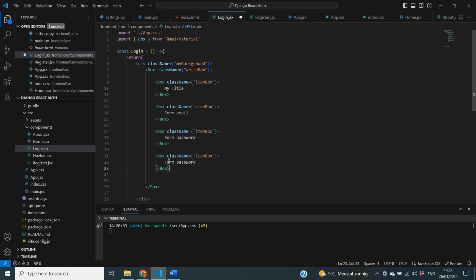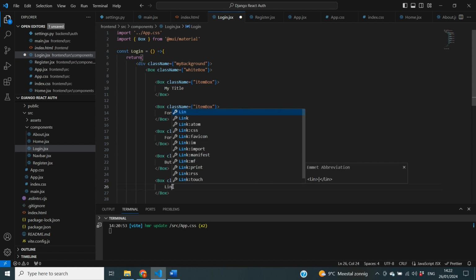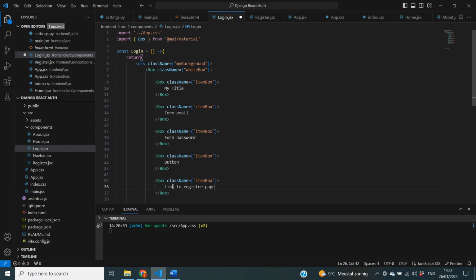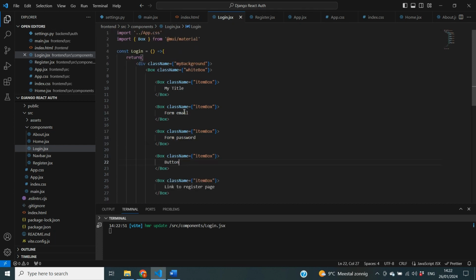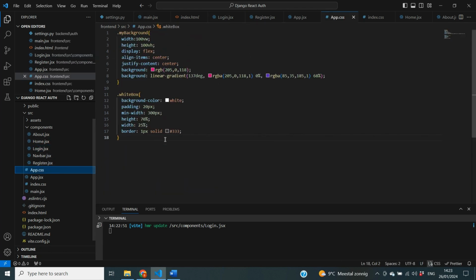I would like to have another one which is going to hold a button. And then I would have a last one on the bottom of it that is going to hold a link to register page. Because those are all of the components that we would most likely need when we build a login form. So again, copy over the class name, and we're going to format this a little bit in our app.css file.